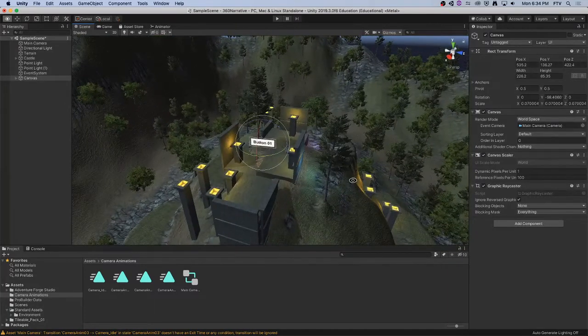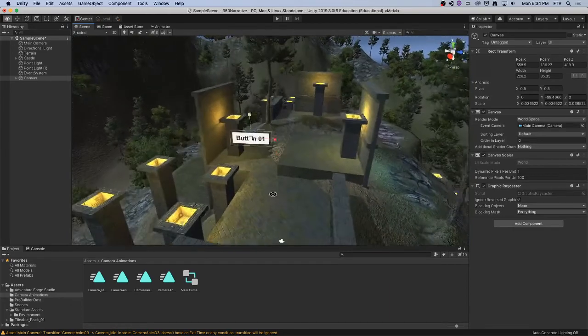Can you put it in an empty object? You can, as long as it's in a canvas though. It's got to always be in a canvas. But I'm just going to scale it, put it where I want. So we'll say, you know what, first button's going to be right there.